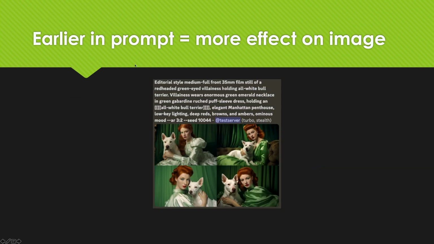And putting something earlier in the prompt has more of an effect on the image. So here we have editorial style medium full front film still of a villainess holding an all white bull terrier. She wears enormous green emerald necklace in green gabardine ruche puff sleeve dress. And then we have holding an all-white bull terrier again. If you really want something to show up, put it multiple times. So we've got it more toward the beginning and then another one here. And the result is much better.